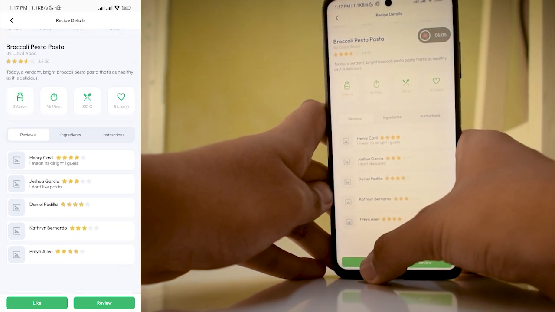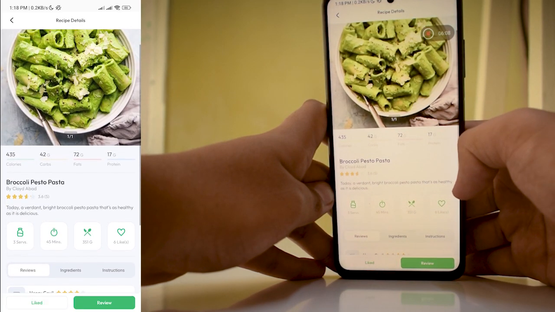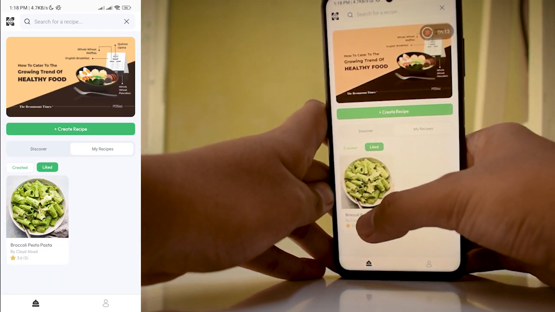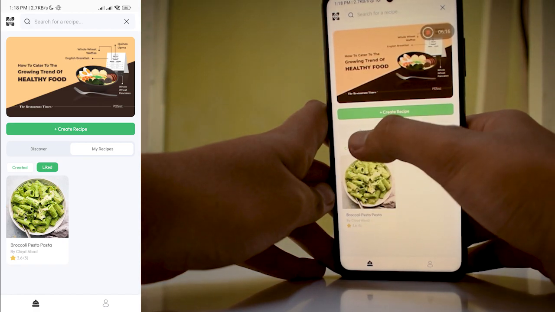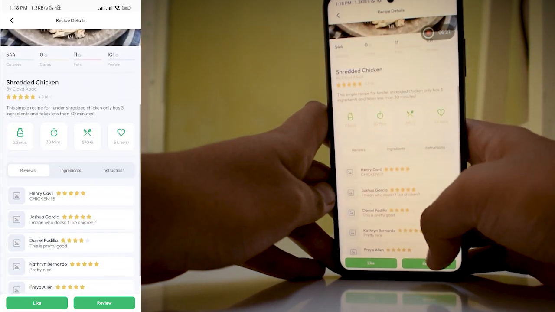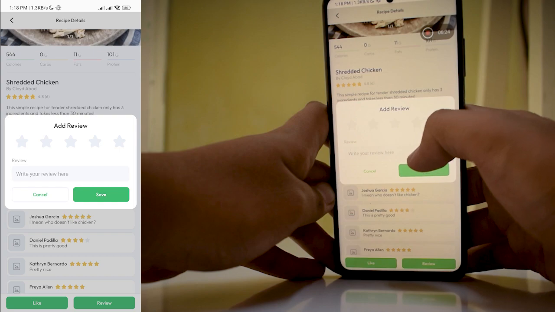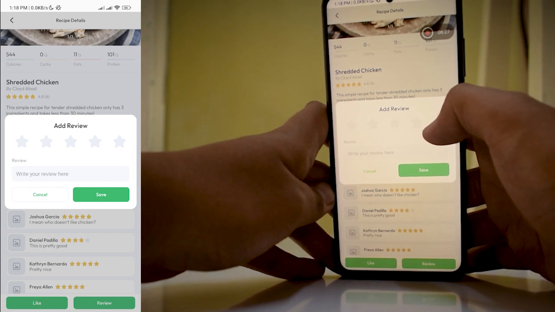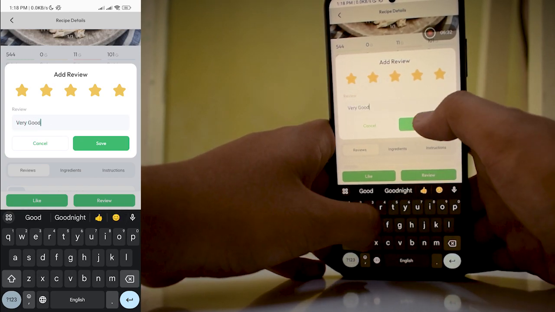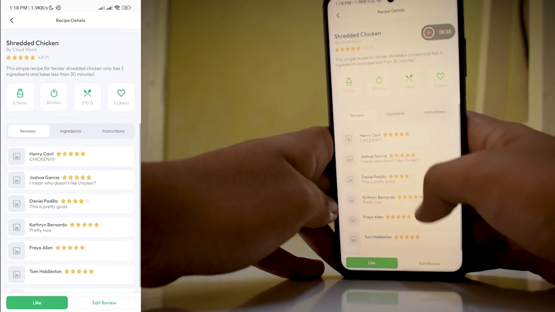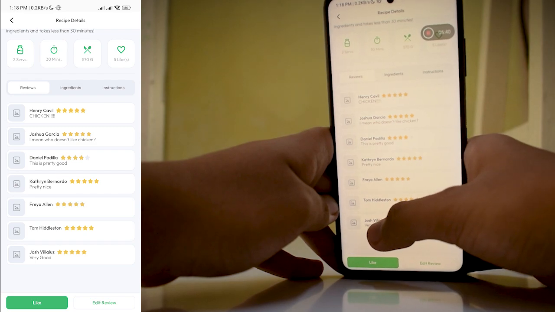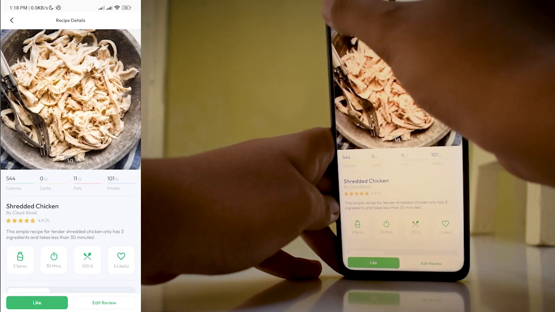And we're going to like this recipe. And let's go back, check it. And here it is. It appears in the like section. And we can also leave reviews to recipes, including this shredded chicken. We can leave a review. Let's just say it's 5 stars and it's very good. Click save, and now our review is saved in the recipe. We can go back.